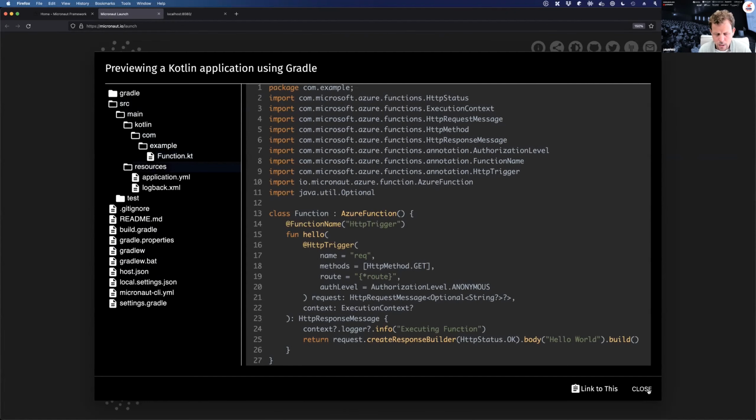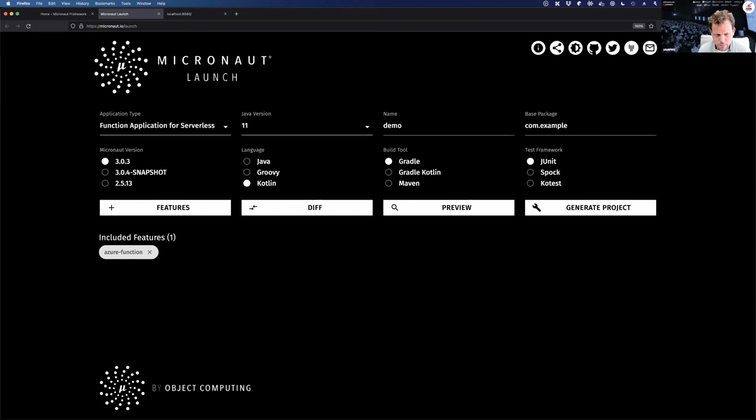So Micronaut Launch is a good reference application builder as well, which might help you get some of the way there. But I do acknowledge it's an area where we need more guides on how to build Azure functions. But I hope that helps anyway.